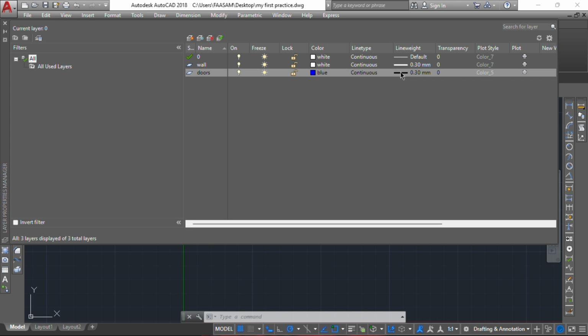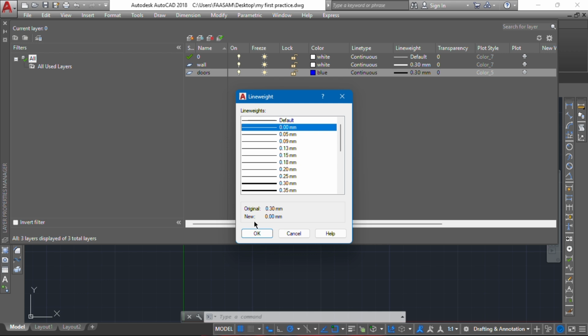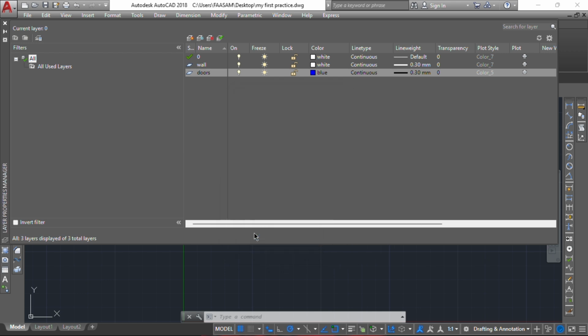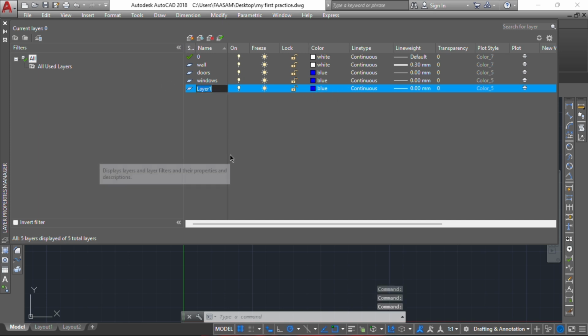So now let's change this thickness back to default. No, let's use 00, so no thickness. And then let's create for our windows. Let's leave that as it is. What else can we have? We have our terrace. Terrace means probably your veranda and everything.